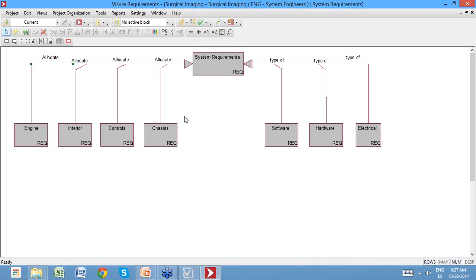But at some point, the system engineer would like to see all of the requirements that have to do with the chassis. So here we can represent those 2 different points of view simply by giving a different name to the relationship. Here we have allocate, and here we have type. This is completely customizable. We could have called it whatever we want.